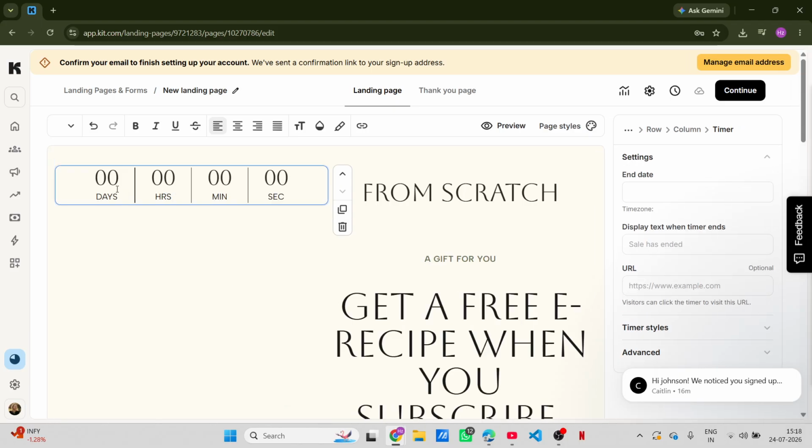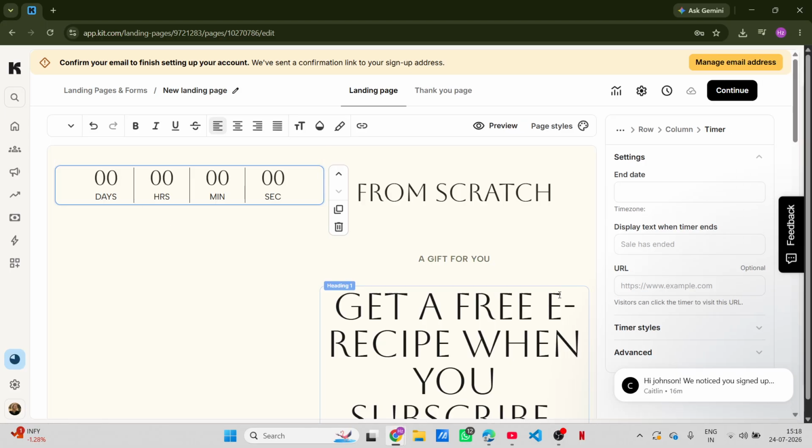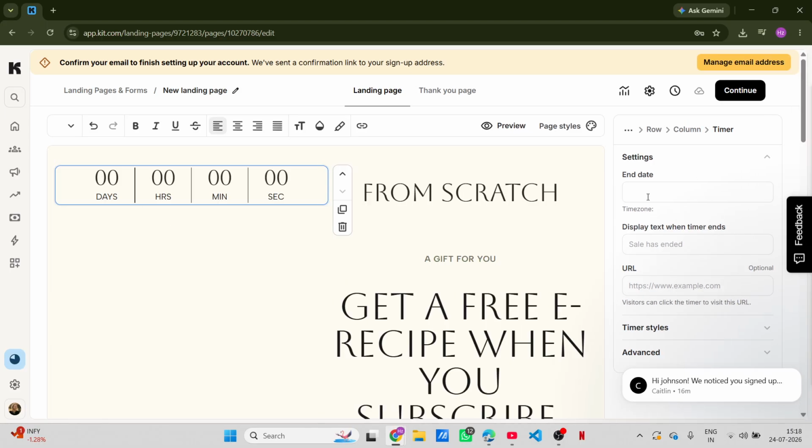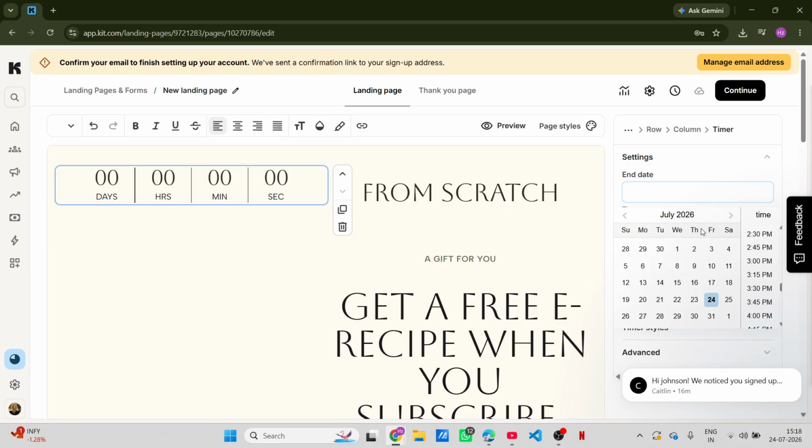Once you've clicked on the countdown timer option, a few customization options will appear. You'll be able to set the specific date and time you want the countdown to end. This can be particularly effective for limited time offers or events, so make sure you choose a date that aligns with your campaign goals. Next, let's talk about appearance.